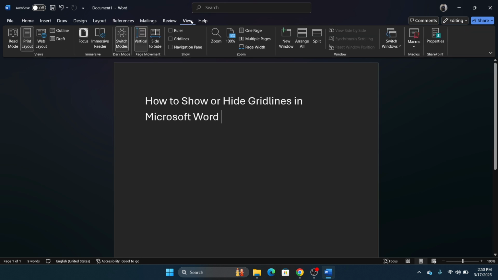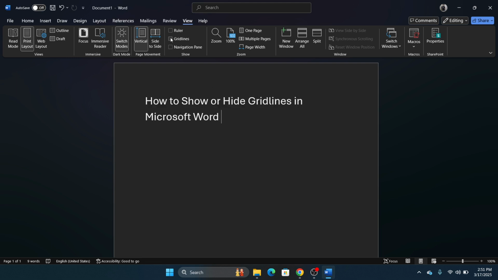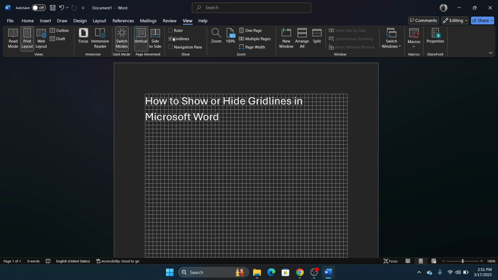Go to the View tab, and then under the Show section there is something called Gridlines. When you turn on gridlines, you will be able to see all of these gridlines here. But I'll tell you something honestly, unlike Excel, gridlines do not have much use in Microsoft Word unless you are specifically using them for figures, because the cursor will not move according to the gridlines. So you can hide them by unchecking this box, and you can show them by checking it.